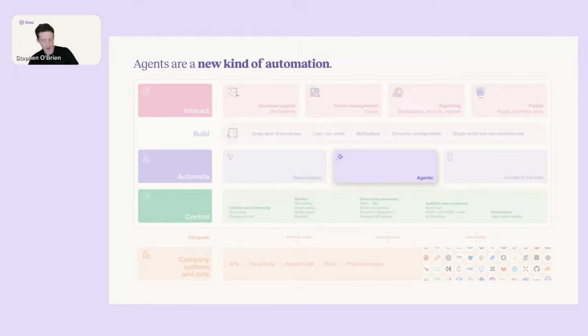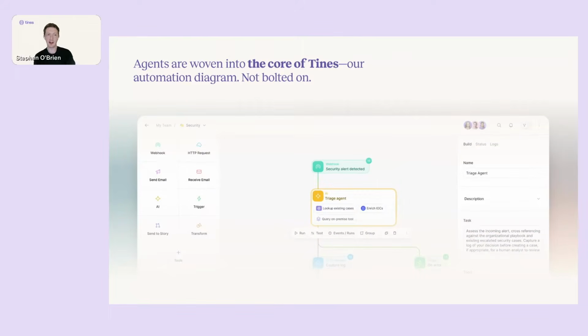Okay, so I'm telling you that agents live here in the very core of the product, in the automation layer, which is the central piece of what we build. And for anybody here today who is an existing Tines user, you will know that the center of the automation piece of the product is our diagram. And that's where agents are built in Tines. They're woven right into the core of the product on that automation diagram.